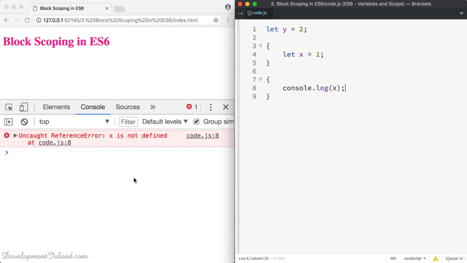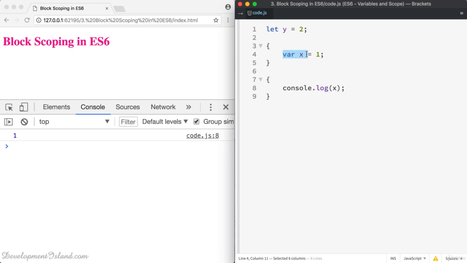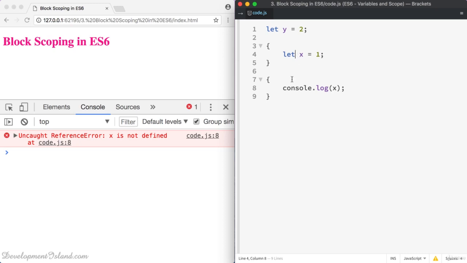And if I save, then I get x is not defined. The reason why is because blocks in ES6 are separate when it comes to scope. So when you declare variables using let, the scope of this block and of that block are completely separate. So you get an error if you try to access x inside this block, because that block cannot communicate with that one. Now, if you use var instead, you wouldn't get an error because variables declared using var are not block scoped. But variables declared using let are actually block scoped. So you get an error there.